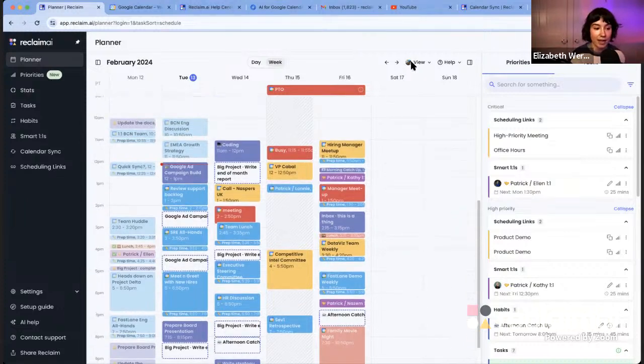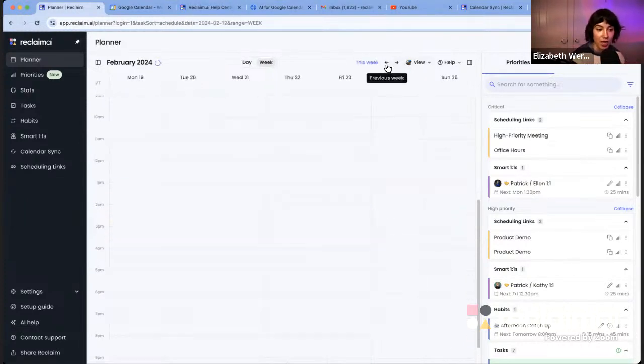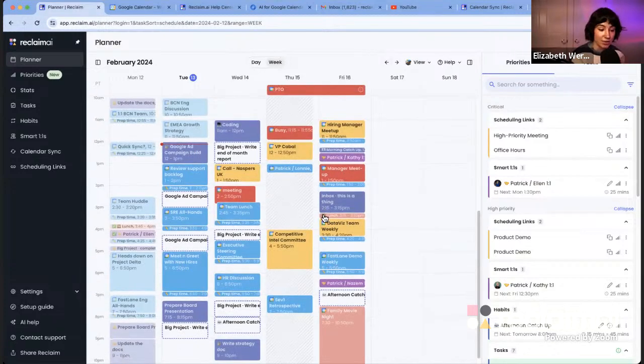So we have our planner where you have your classic calendar view. Everything's color blocked around your different categories of events.